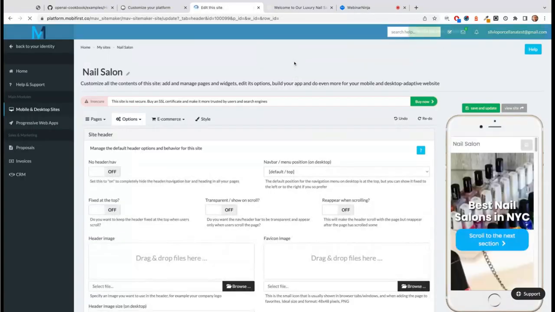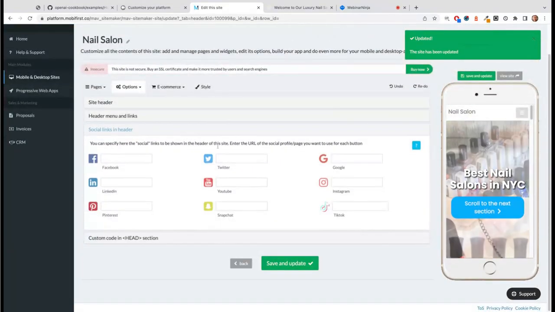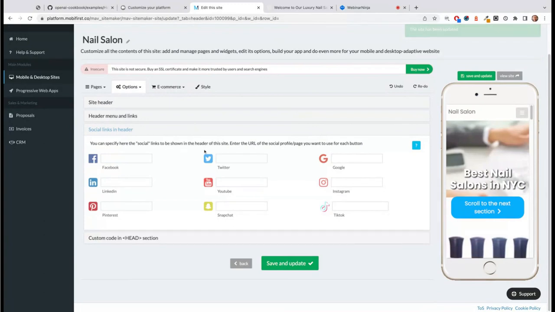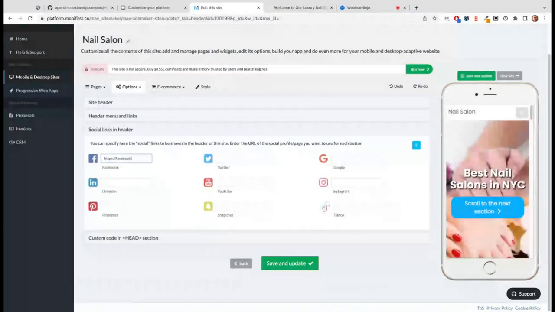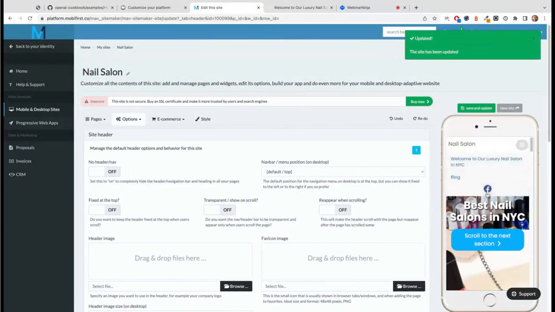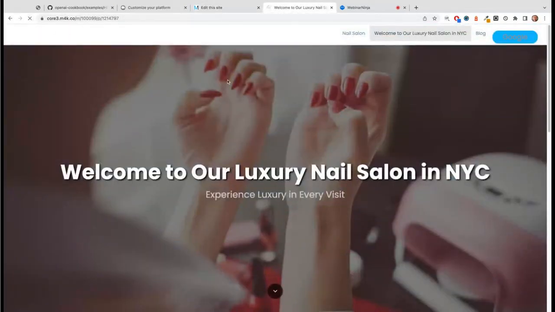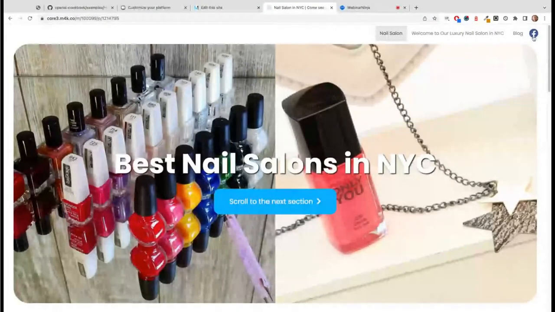All right. And then there is another pretty interesting thing: we have social links in the header. For example, if you have facebook.com, this is a pretty handy, easy and fast way to add social links in your header. That's a convenience thing, right? We try to do things giving you total flexibility, but at the same time also giving you some convenience stuff, right?